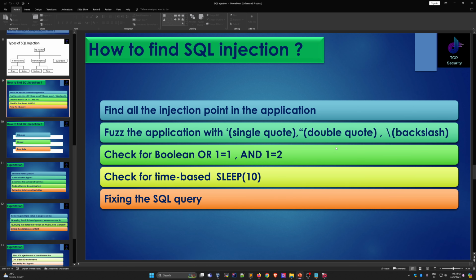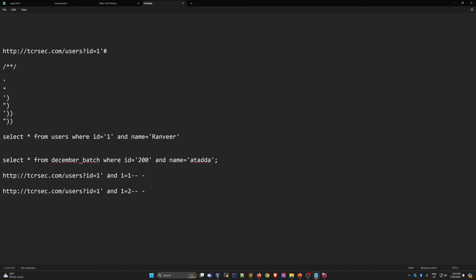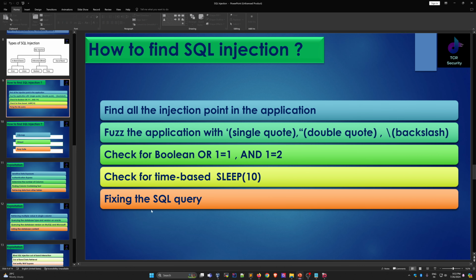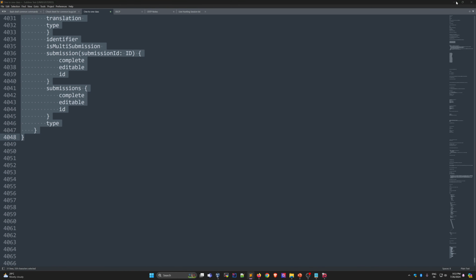Okay, and for time based, we can use a wait kind of thing, like sleep, sleep 10. Okay, like this, again and again. Next is fixing the query. We already did this.